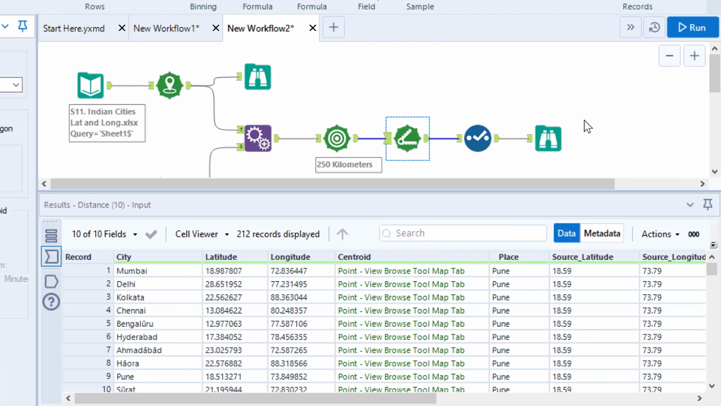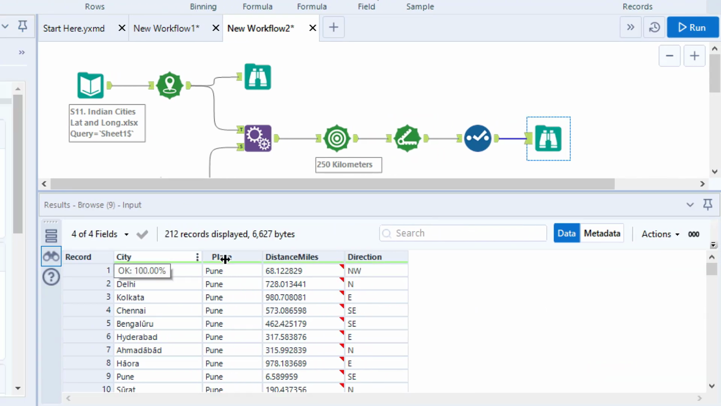And that's it. When you click on the output anchor, this is the output which you can show to your client or colleague, right?